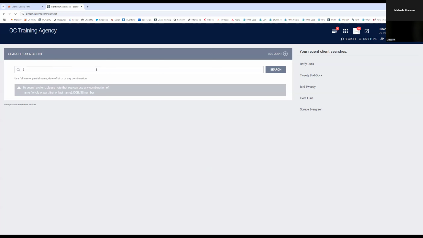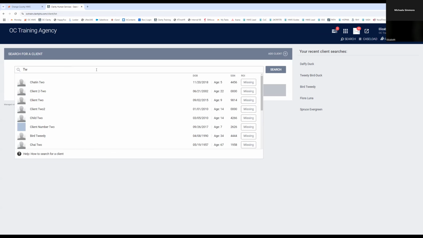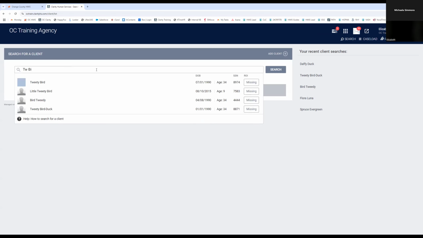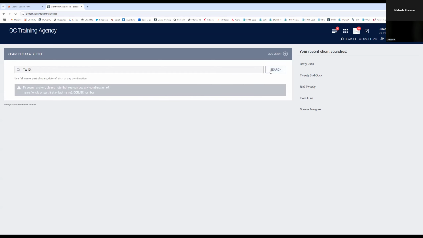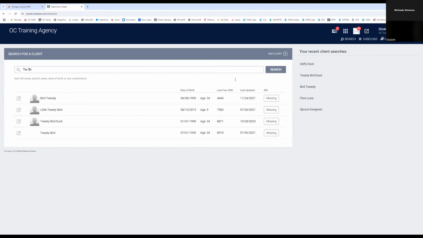So for example, we mentioned searching the first two letters of the participant's name. This gives you a potential list of clients so that you can review. If you click search, the list will be available here and you can navigate to each profile and determine if that is your client by checking, as Michaela mentioned, the name, the social, and date of birth.